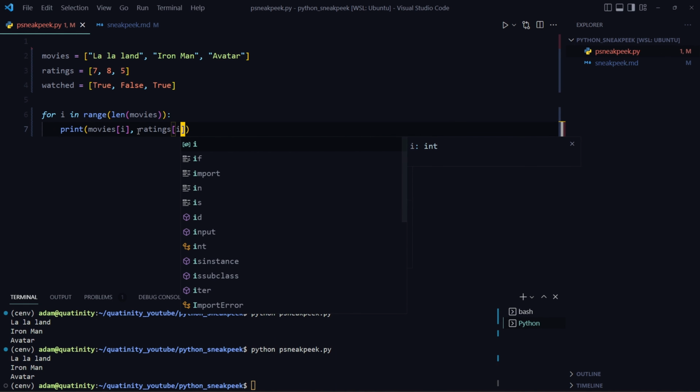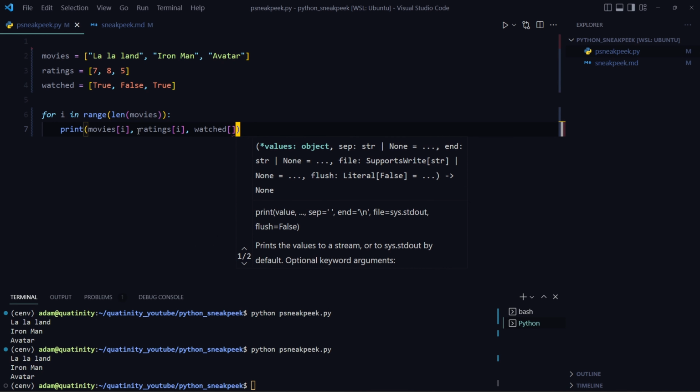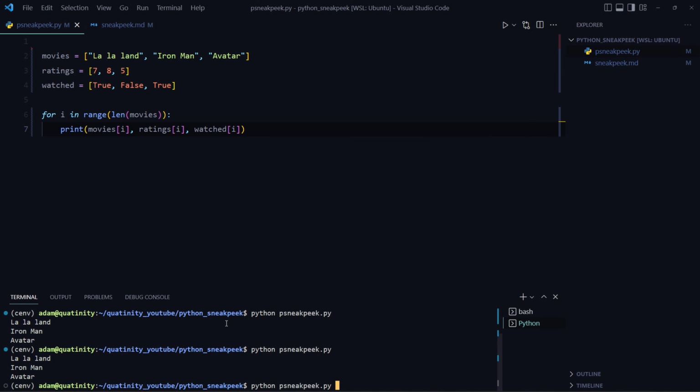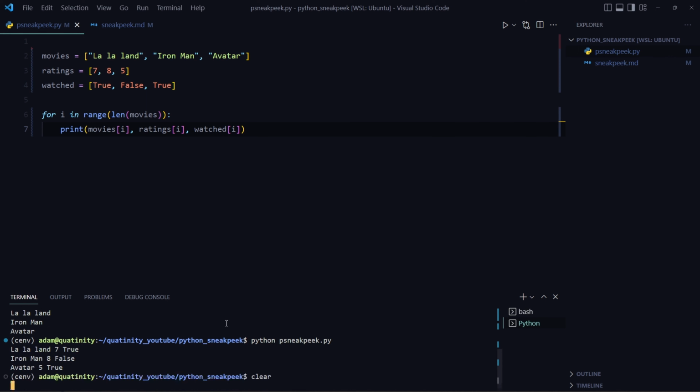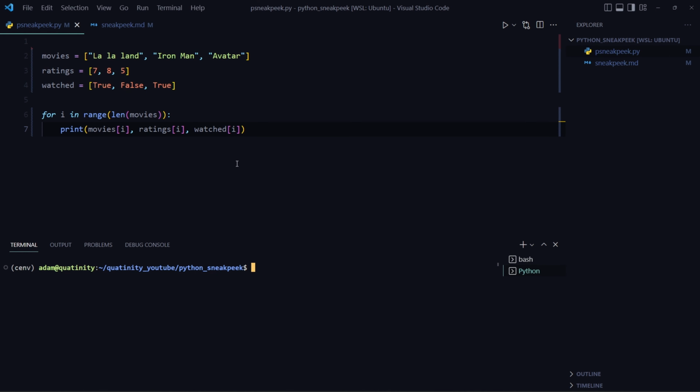Like the ratings, and if it's watched or not. So sure enough, you can see the result here. Actually, let's make it a little bit taller so it will fit in there.